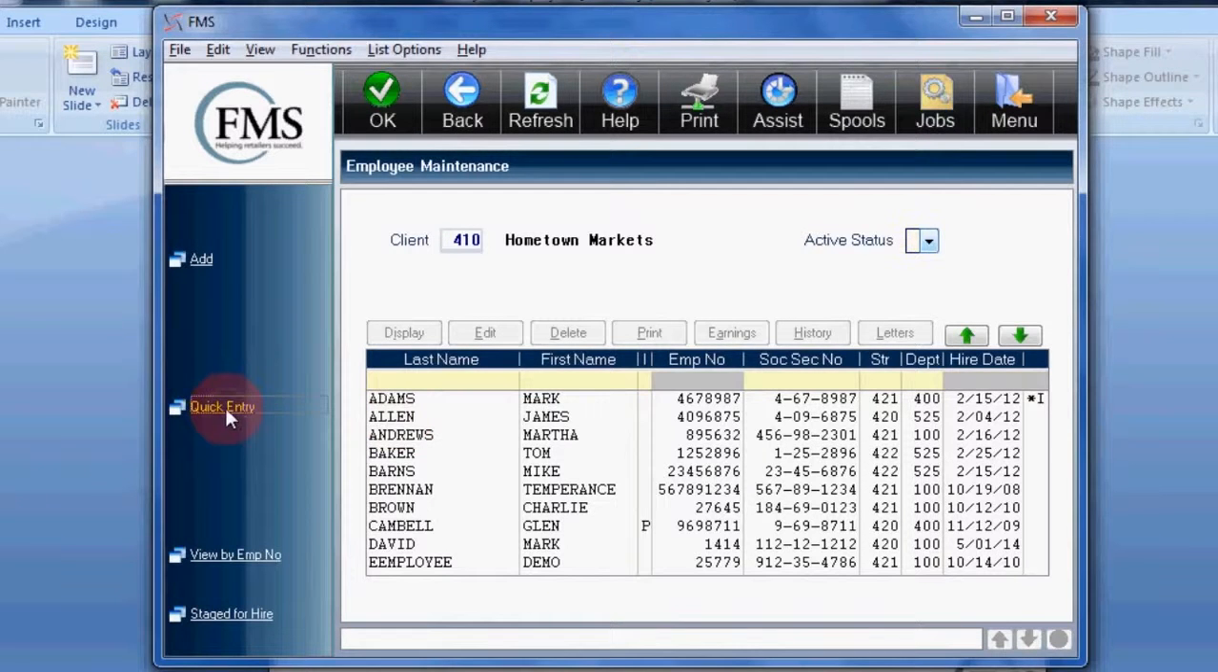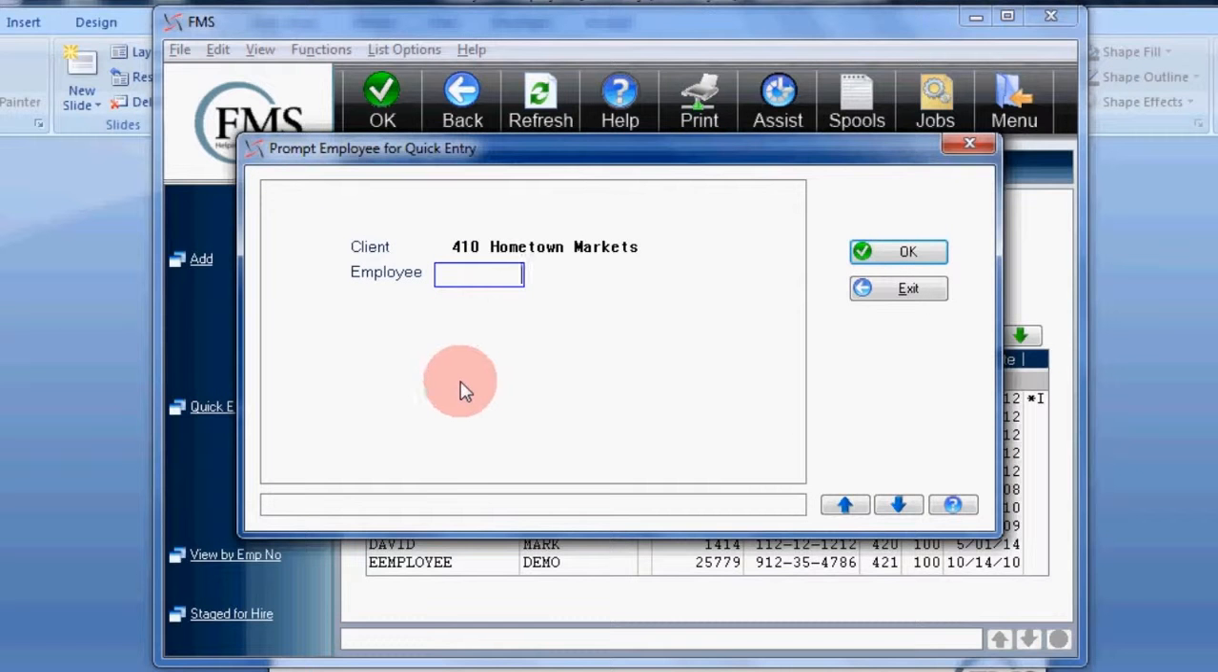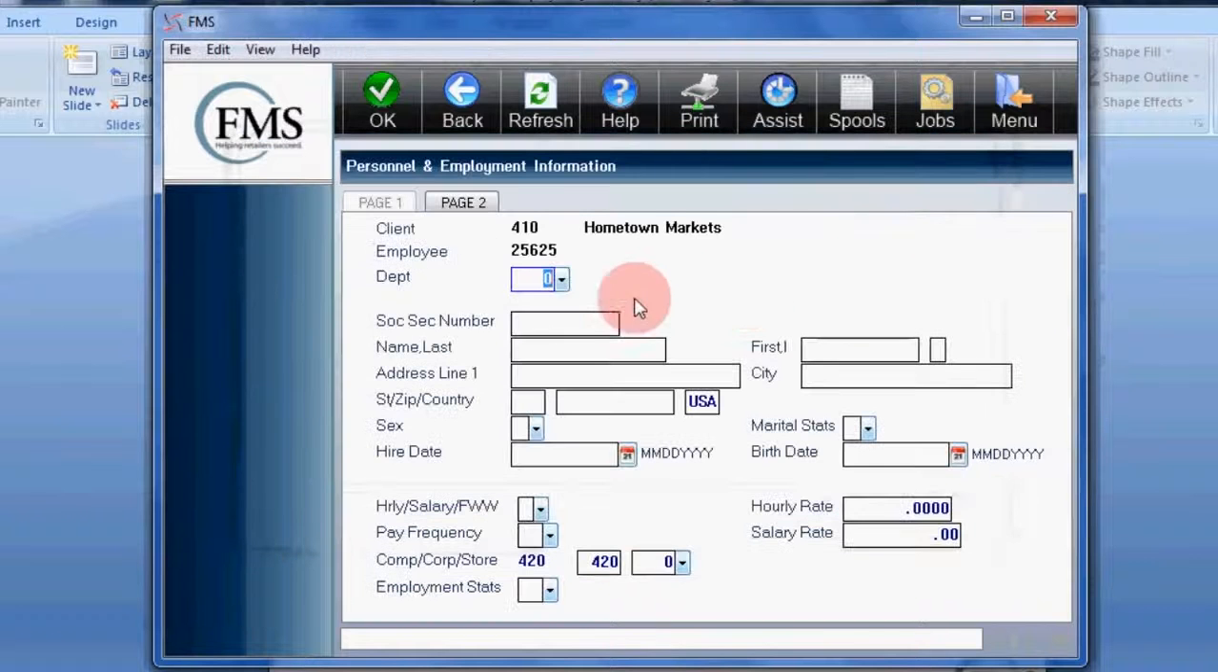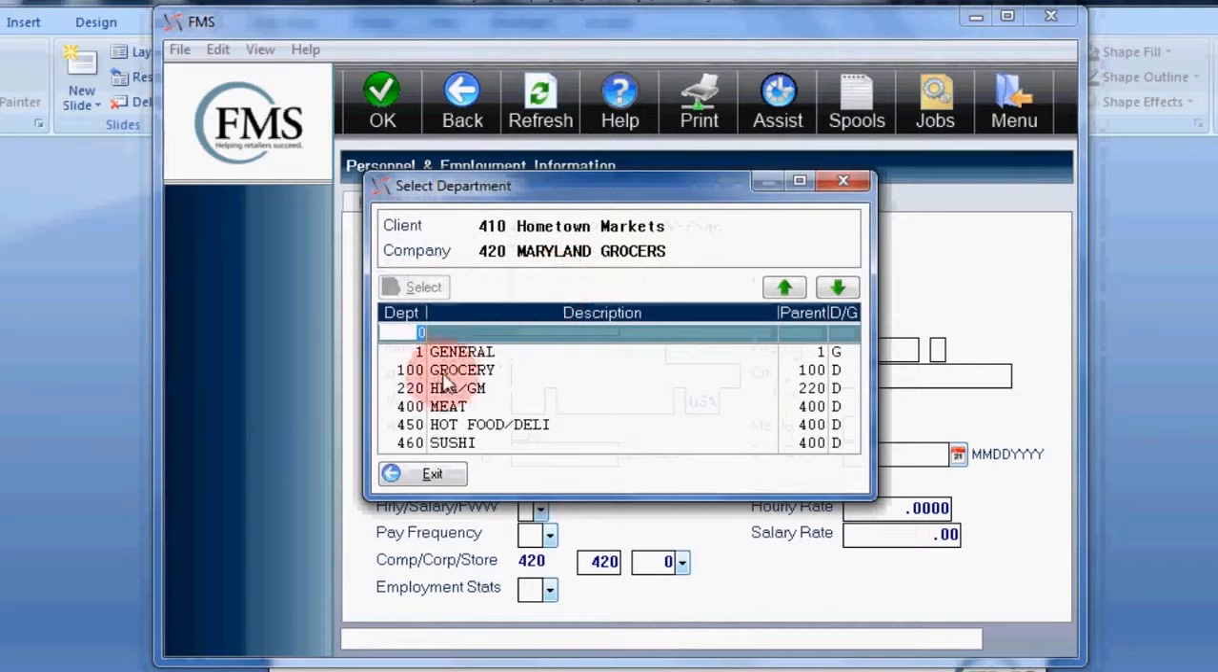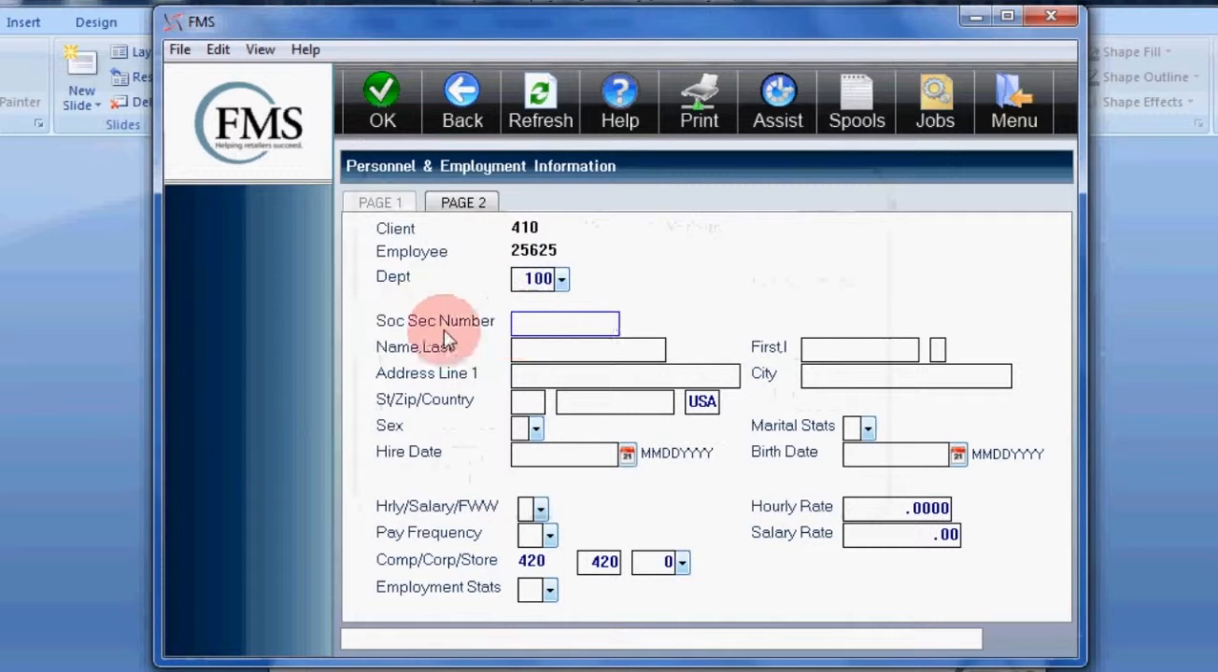So let's do one. Click quick entry, and you'll have to give it an employee number as normal. Okay, now you can see we have 2 pages here. It defaults to the personnel and employment information screen, so we'll just go ahead and add a new employee as a demonstration. So they're going to work in grocery. The social security number, whatever it may be. Last name, first name, middle initial. Their address. And notice there's only 1 address line here. If they have 2 addresses, you can add that in later.